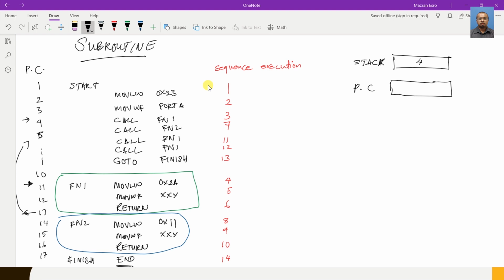At the moment when you call the function, number 4 here will be saved into the stack, and the program counter will show number 11, and then number 12, and then number 13. After number 13, when there is this return instruction, the data from the stack will be put back to the program counter, so it will be 4 there. At that point, it will come back to 4, and then after that it will execute number 5. So the next one will be 5.